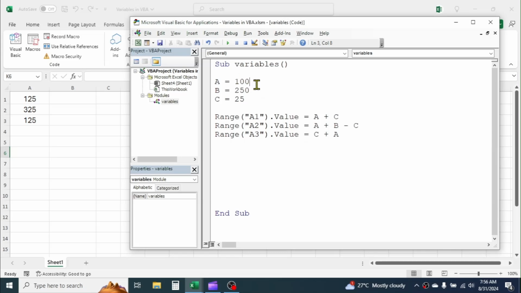Now, if I change the value of the variable and run the code, results will update. Let's make 10 the value of variable A. Run the code. The result updates automatically. So, the benefit of declaring a variable is that if you need to change the value of the variable, you have to update it only in the variable declaration. You don't need to go into every line of code. This saves a lot of time if you have written a large number of VBA code lines.